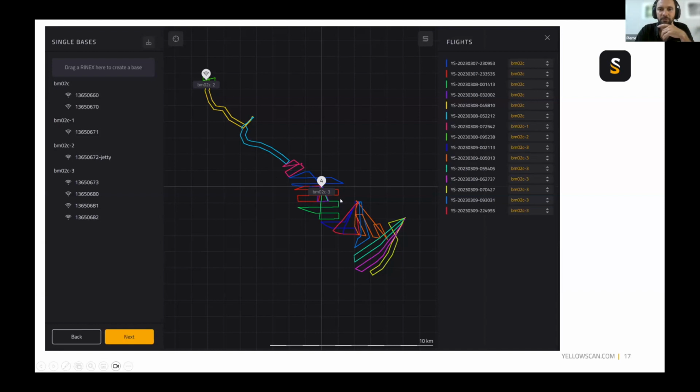I have uploaded various base station recordings, and then Cloud Station will automatically do the association between the closest base station and the flight. So for example, this base station will be associated with those two flights, and this one will be attributed to the other flights. This is done automatically, so you don't have much to change. You can just accept that, and it will generate an SBED file for all of these flights in one go, if you like.